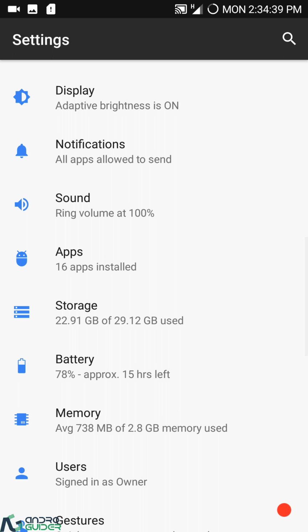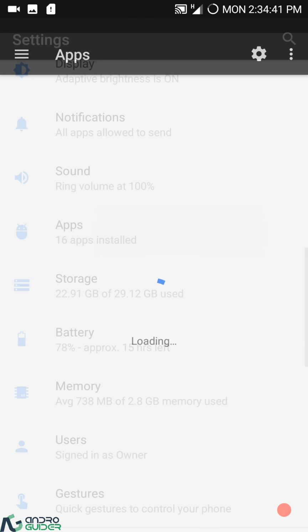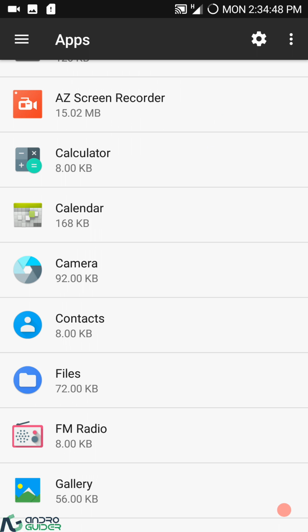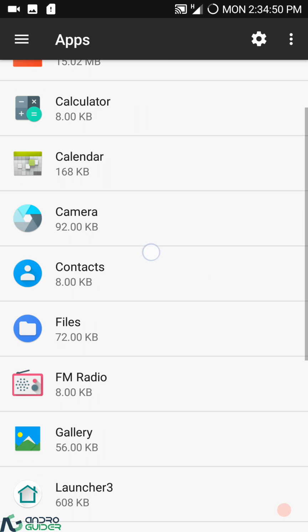Then we have the apps. Again, if you want to take a quick look at that, then these are the apps which we have. The AZ screen recorder wasn't present in the ROM by default. I had to install it. Then we have the AOSP camera.